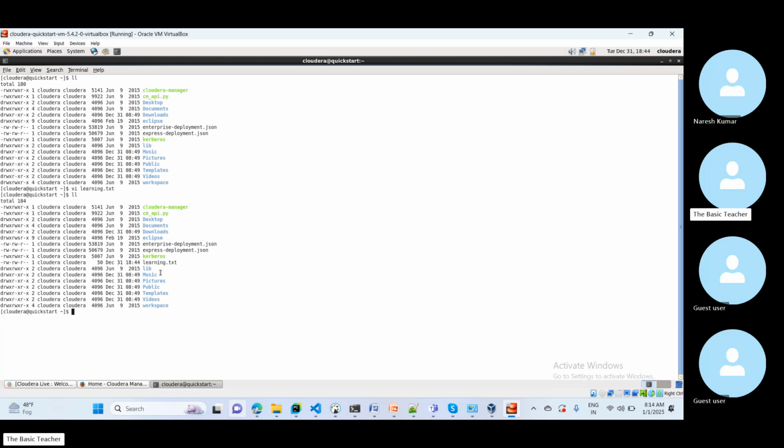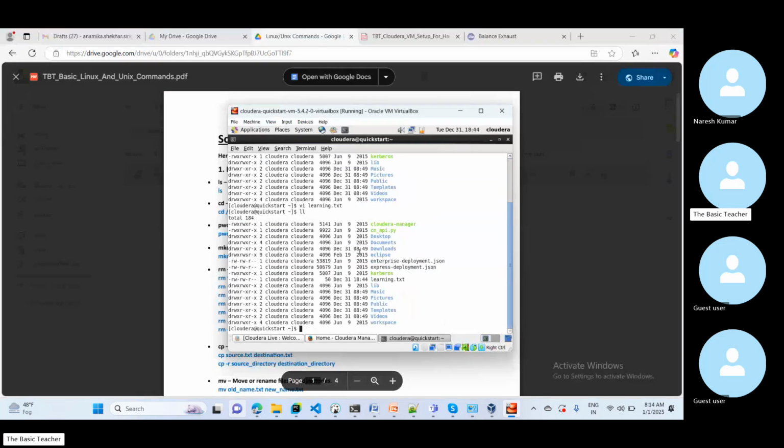If you see learning.txt, what is the permission? Permission is read write for the first group. Second group read write. Third group is only having read, R permission. Okay. If you see, some files are having d in the beginning. d means what? d means directory. So those are directories. They are starting with the d and the files are starting with hyphen. Okay. So this is the difference.